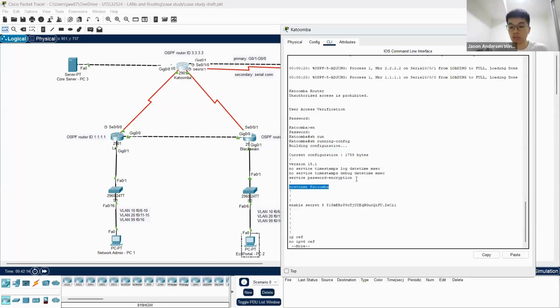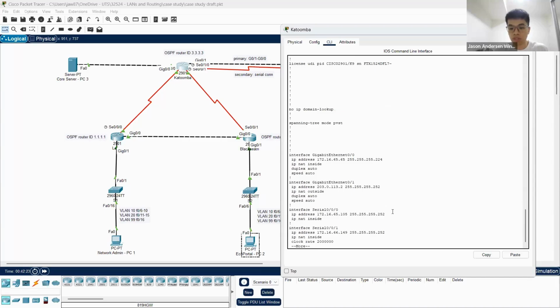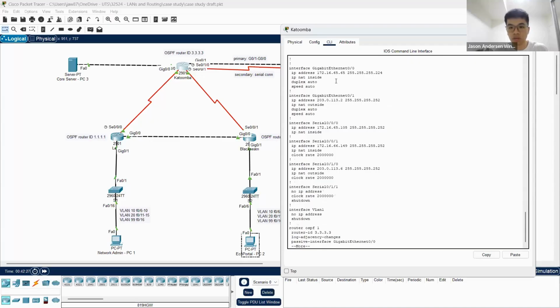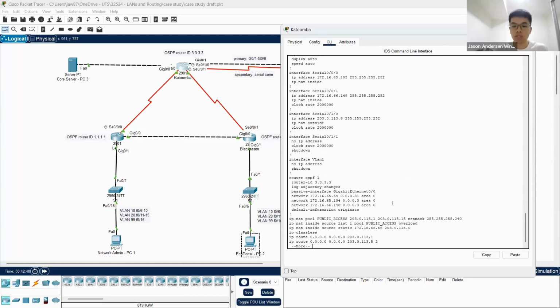I've configured the hostname, the password encryption, the enable secret when going to enable mode, and we can see the interfaces here with the appropriate IP address and also some NATing configuration, which I will talk about more in detail later on. The topology is also configured with dynamic routing OSPF with router ID Katoomba.